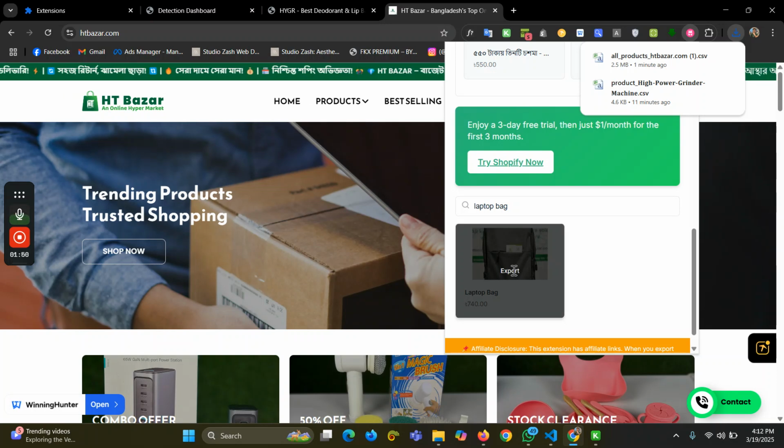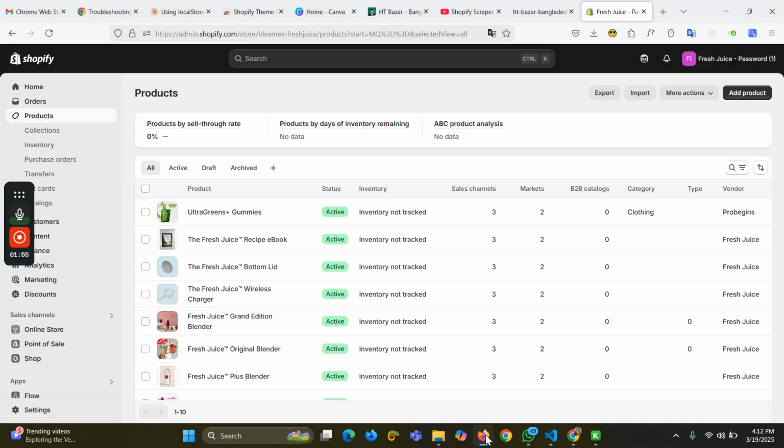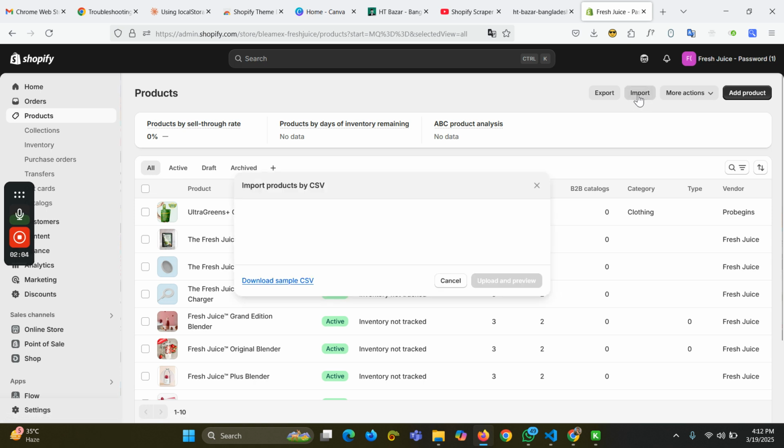So now I will show you how you can import this product to your store. For that you have to log in to your Shopify store. I have logged in to a Shopify store, and then you have to click on products, and then here you can see the import option.